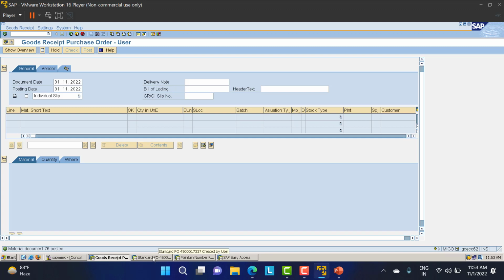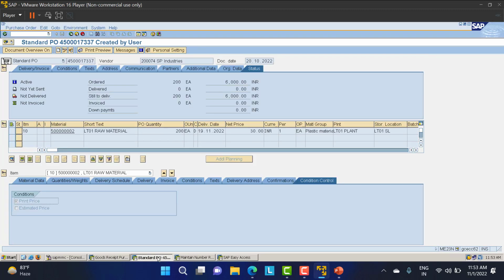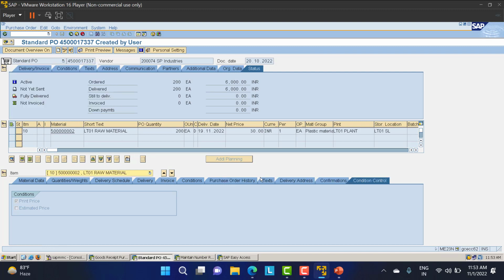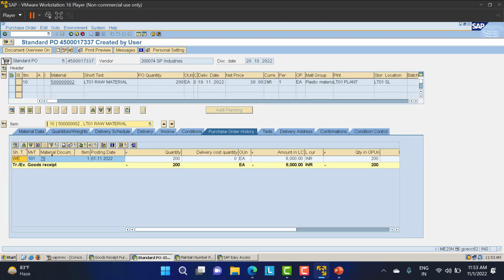Now what I will do, I'll go to this standard purchase order and copy this. I'll go to the other purchase orders. The same purchase order is there. Just click enter. You can see the purchase order history tab. I'll click on this. You can see whatever happened for this goods receipt. On this purchase order, we have created a goods receipt.